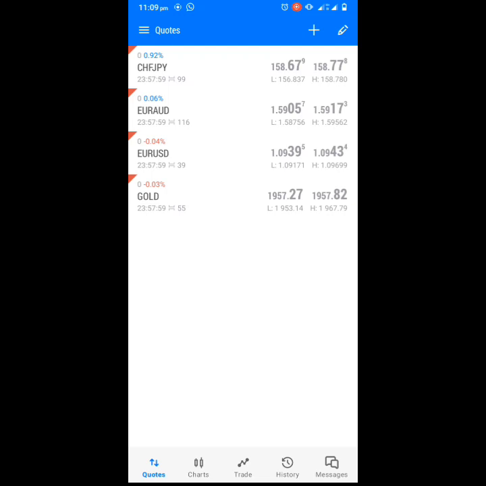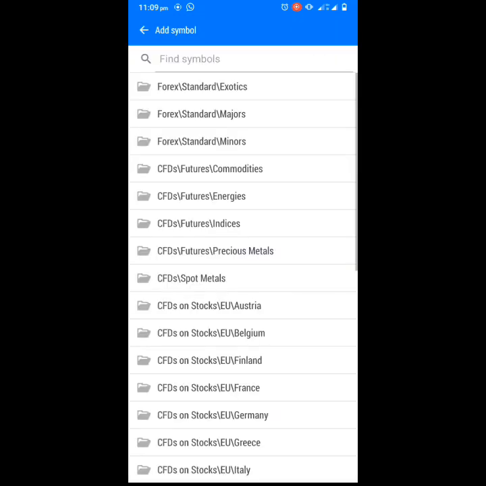As you can see, where you see that plus at the top, you will click that plus. Let me click it. Take a look at this, guys. There are a lot of folders, and it will all depend on which instrument you are trading. For example, I am trading Forex/standard/majors. I am trading currencies. For you to add currencies, you will come to this folder that's written Forex/standard/majors. Let me click it.